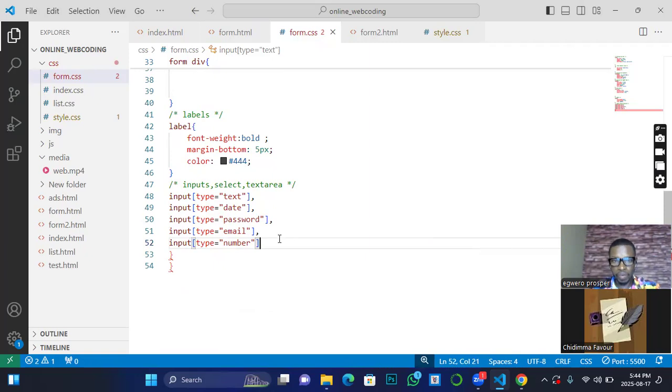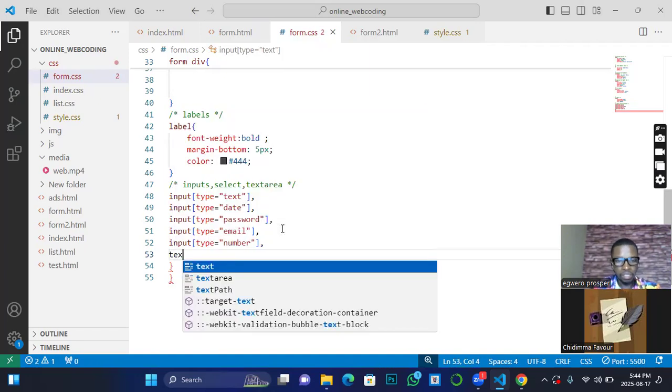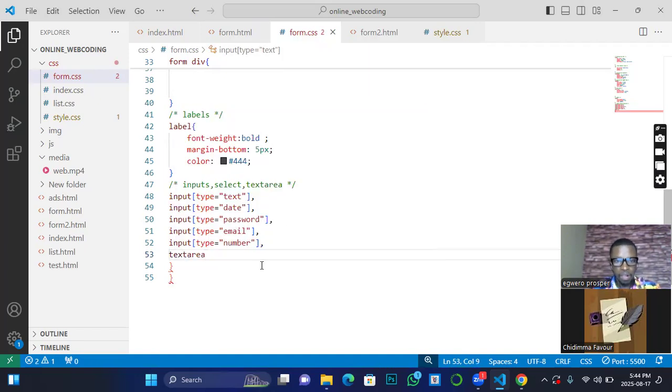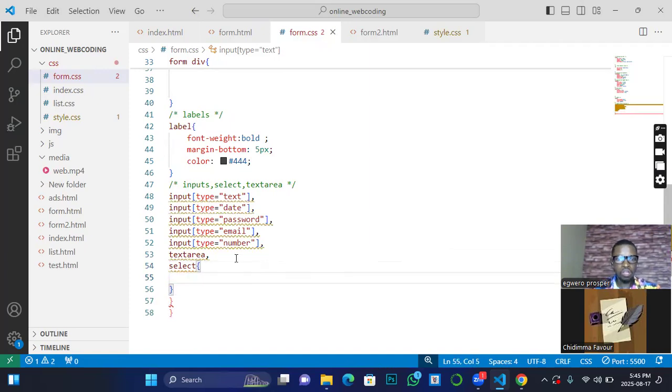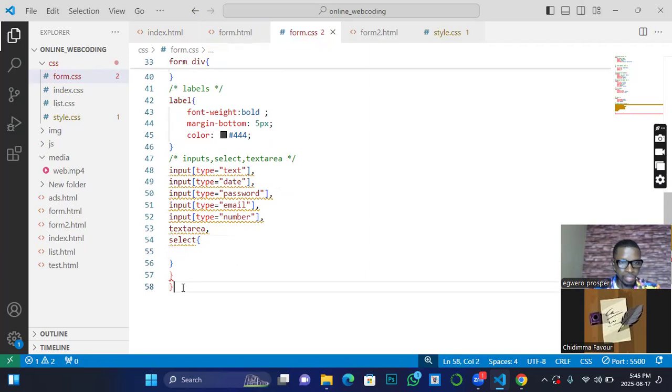Now, remember that I mentioned input. We are selecting some input, select, and textarea. So I'll bring comma here. Then after comma, I'll bring in textarea and then put a comma. Then I'll bring in select. So after the very last one, before you put your CSS block, if you write any CSS inside this, it means that you are automatically talking to all of these selectors.